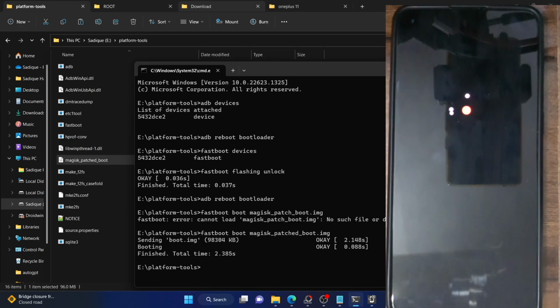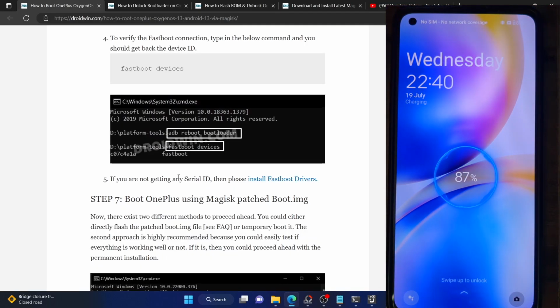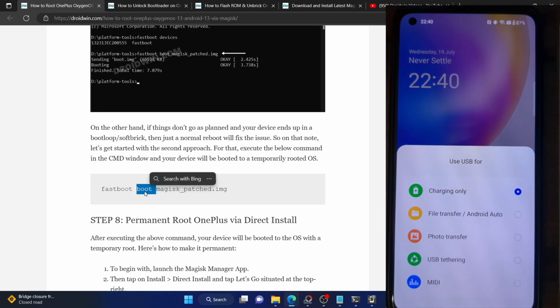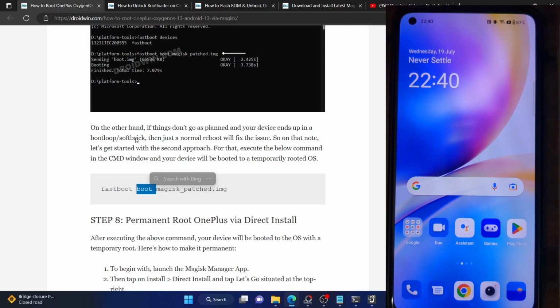As you can see, I have used the fastboot boot command and I have not used the flash command. It's always recommended that you use the boot command and not the flash command. I will explain why that is needed as well. But first, since we have used the boot command, our phone is only rooted for one-time usage. So we will now have to make the root permanent.